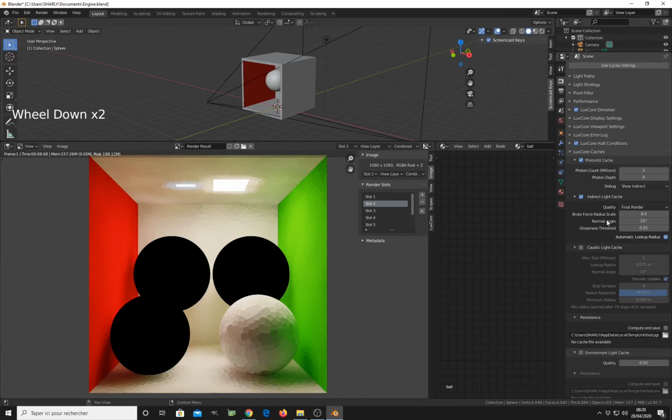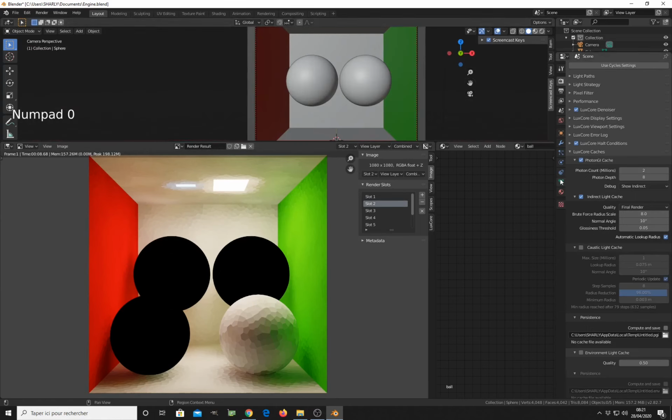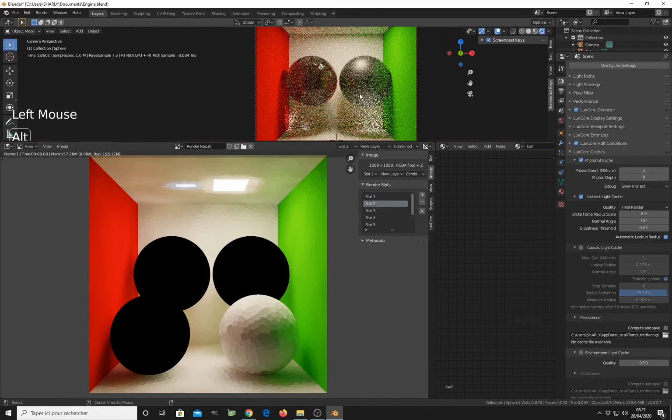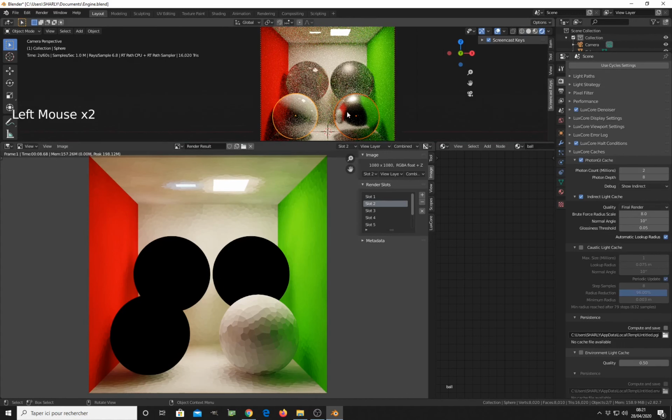I'm talking about the most important parts. So we have the brute force radius scale. Okay, at the beginning I told you that the photon GI cache works with a map, and it works better with diffuse surfaces. This is the reason why you see inside of the scene that all glossy, metallic and refractive specular balls are not included in the map.